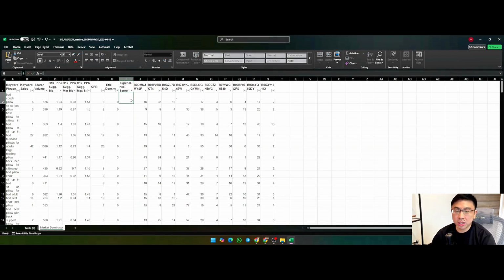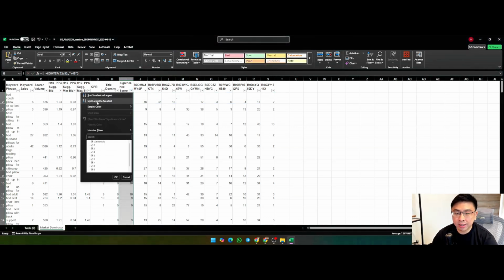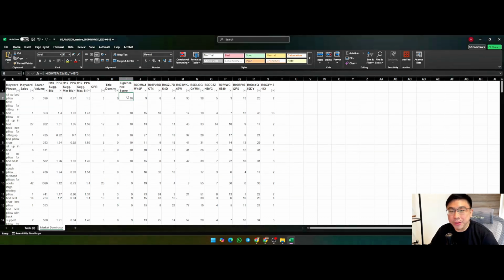The formula for the significance score is very simple. Count if this entire row is less than 45. Cool. And I'm going to use the power of Excel to duplicate all of this. With the filter, I can sort it from the largest to the smallest. Now, quick break. What does the significance score mean based on this formula?